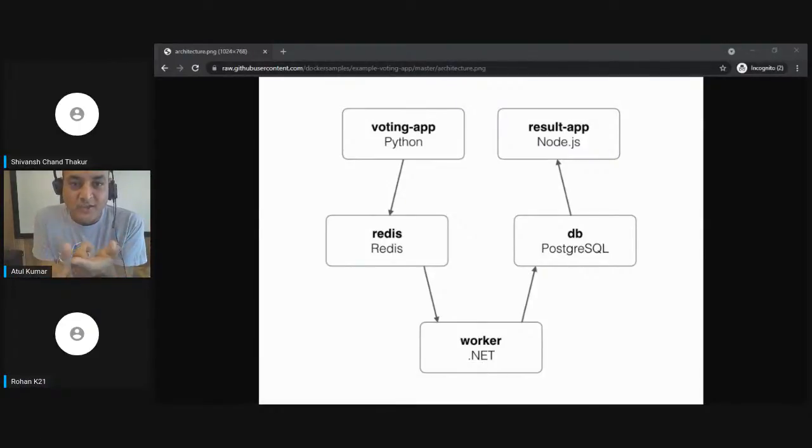So if you see here, we are using a .NET based worker, we are using a database, we are using Redis, we are using a web app. So pretty much everything we tried, Node.js, Python, everything we have tried to use here. Over to you, Rohan.